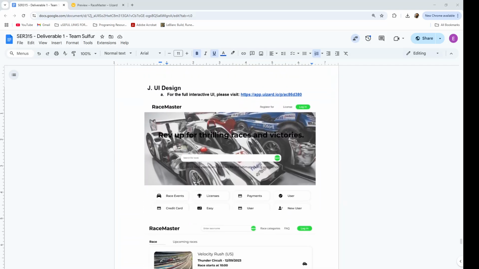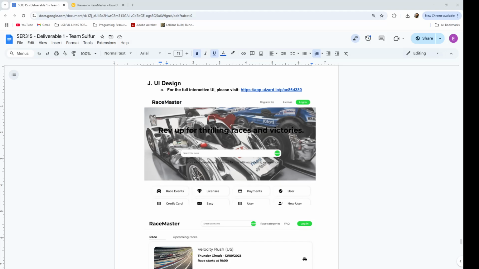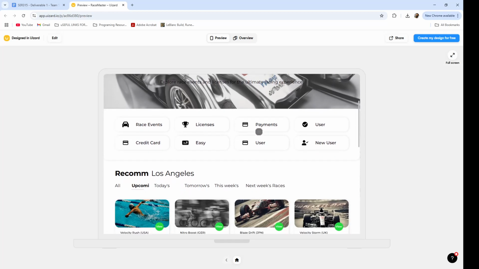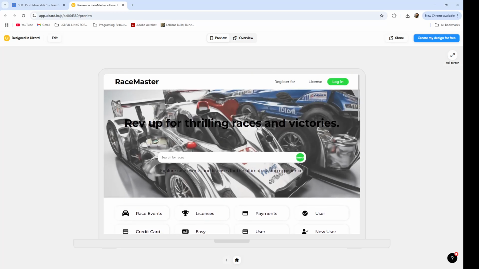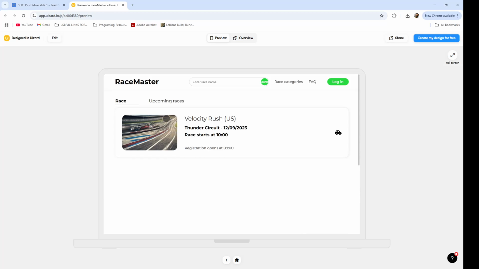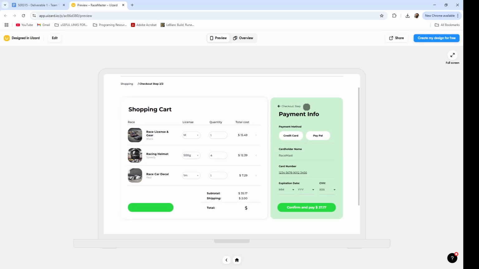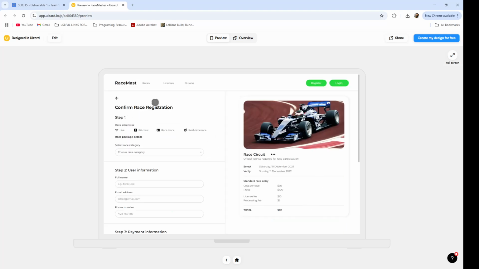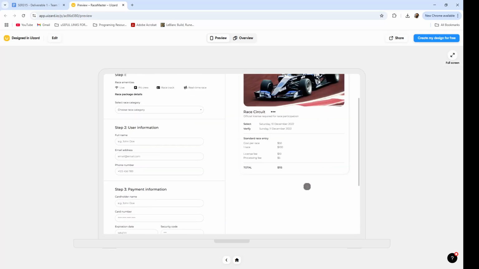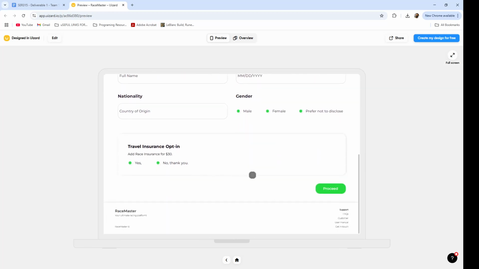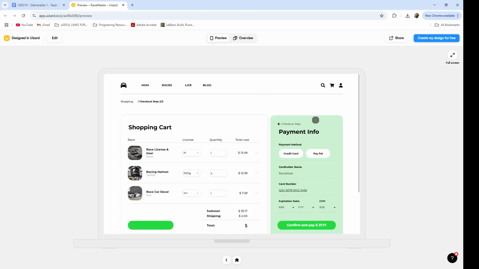Lastly, for the UI design, this is what Ali was working on. If you go to the page, there's an interactive web page in which there will be multiple scenarios from the activity diagrams. You can search for a race, and it shows you the race. Once you press it, you go to login. It shows you the payment information. You can confirm and pay, and it confirms the race registration. Once you do all that, you can go to register, and it shows you all the steps for what you need to do to finish. Put in all your information to proceed, and basically that's it.